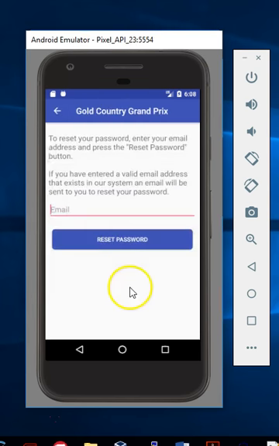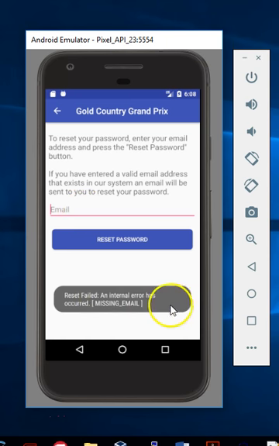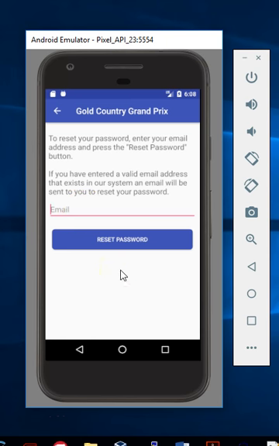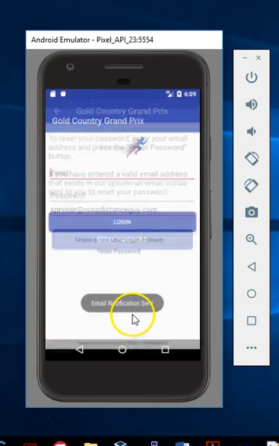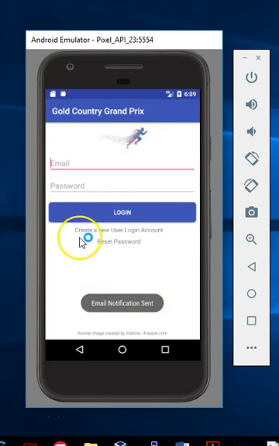If you click on reset password, you'll enter your email. Notice, reset failed. Okay, no email was entered, so an email has to be present. We'll go ahead and enter a random email here. Okay, and we'll get a toast email notification sent.